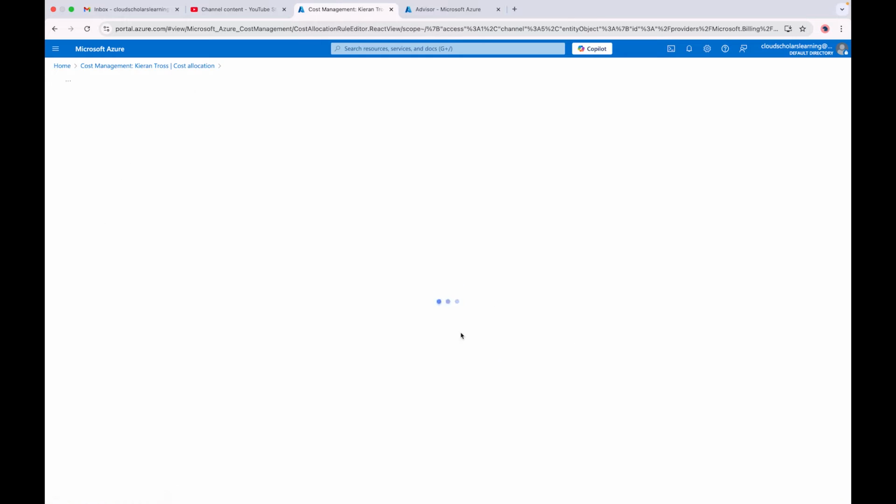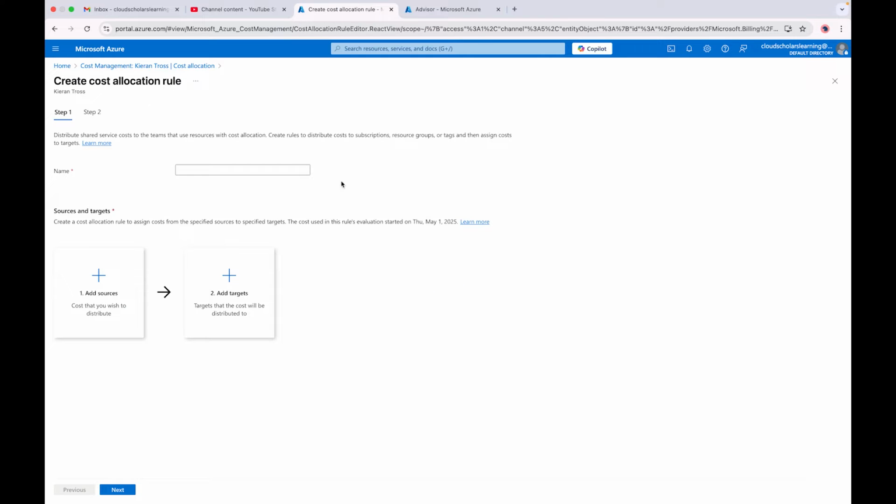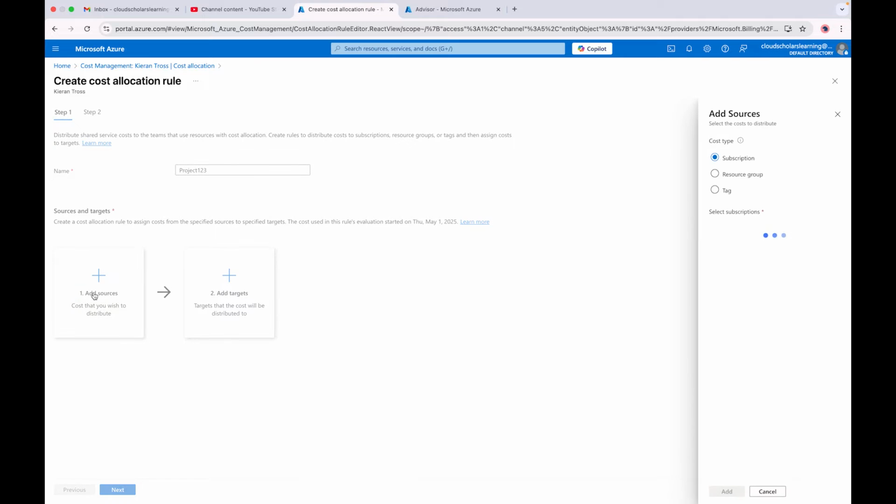If you click on Add rule, there's also one on the top left. Over here, we can give a name to our rule, so I can just say project 123, which is fine. And then here it says create a cost allocation rule to assign costs from specified sources to specific targets. So kind of going back to what we said about networking, right?